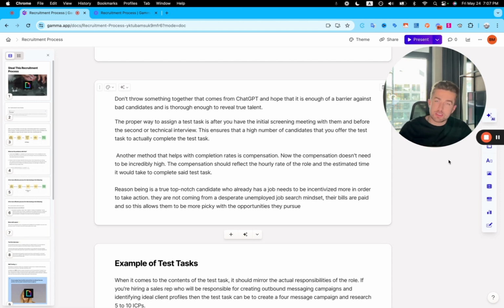Another method that helps with the completion is compensation. And the compensation doesn't need to be incredibly high. It should reflect the hourly rate of the role and the estimated time it would take to complete said test task. And the reason we offer compensation, even though I get it, they're going through a job application process, you may be wondering, oh, why aren't they just clawing at the bit or chomping at the bit to work with my company?